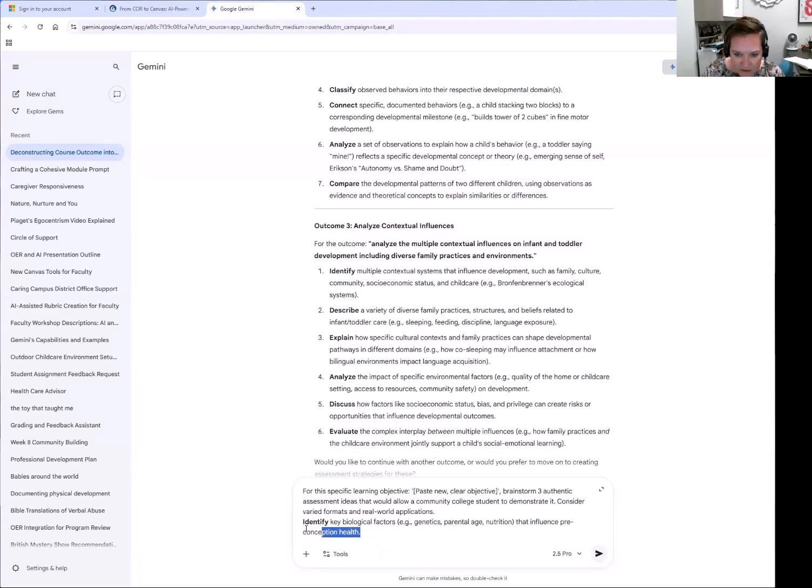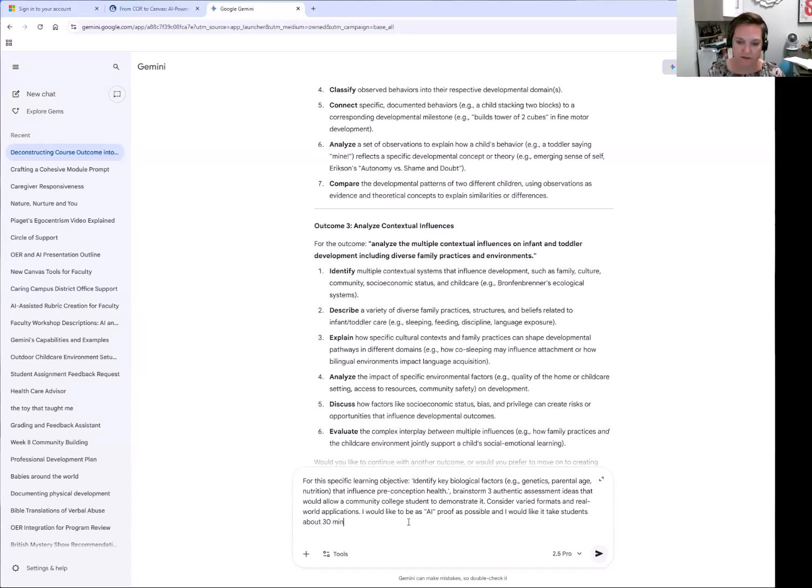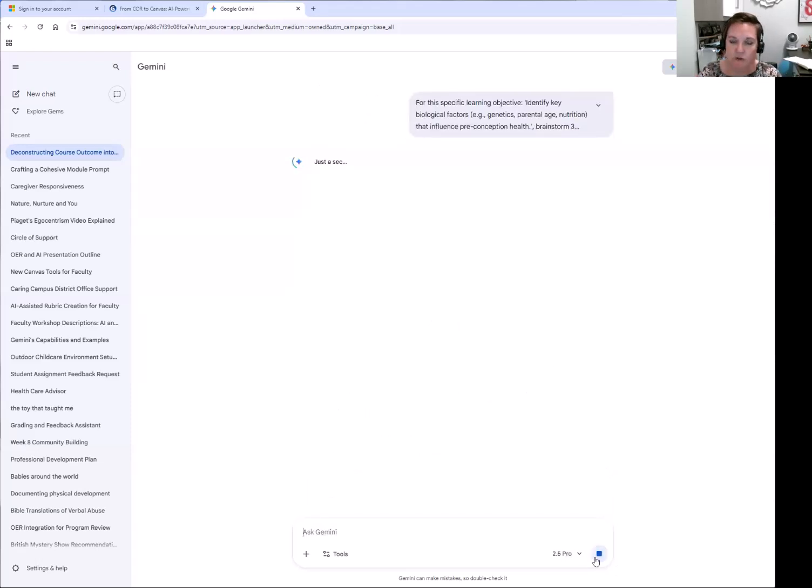Oh, I have a little prompt here. And here is where the more information that you put in and provide, the better the output. Now, this is a very basic prompt, but if I wanted to add any more, I would like it to be as AI proof as possible. I would like it to take students about 30 minutes to complete. And so now I can do this process for every single one of those objectives.